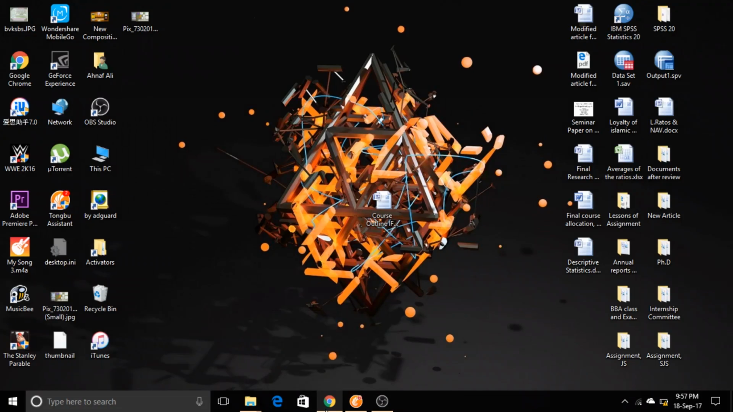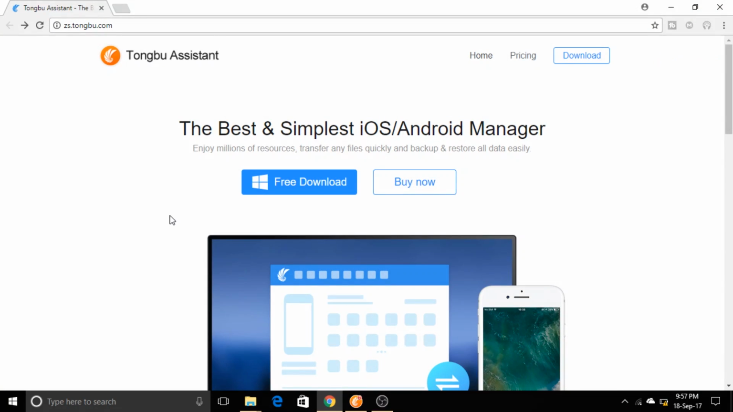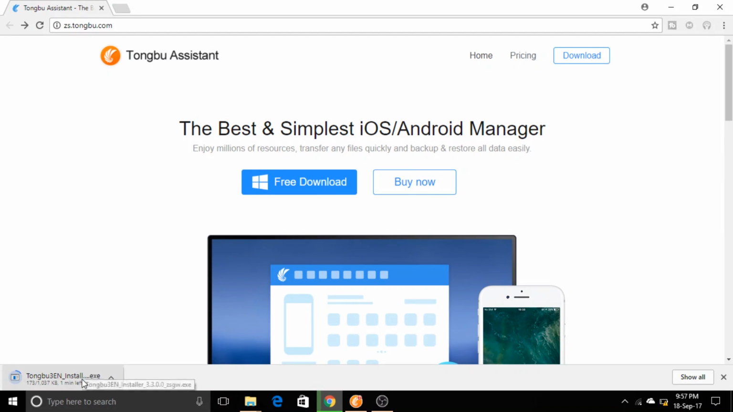Once you are on your PC, head over to the website given in the description below and you'll come up with this page. This app is called Tongbu and it is an iTunes alternative. After coming here, either on your Mac or PC, hit the download button right here and the download will start automatically. I'm not going to download it once again since I have already installed it.